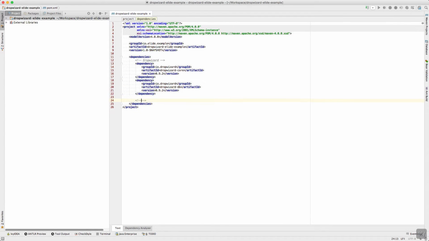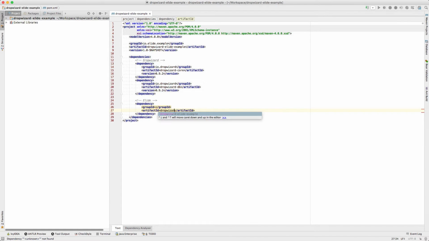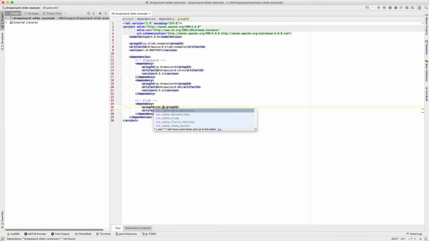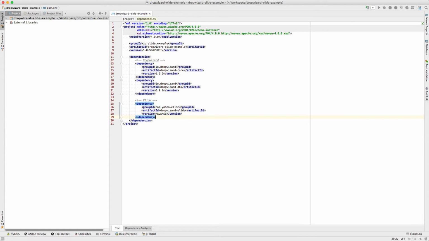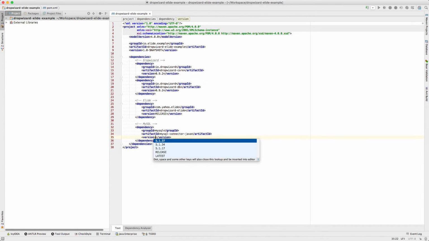Next, we need to add our Elide dependency. And the Elide dependency is Dropwizard Elide. And this is going to be in the group ID com.yahoo.elide. And the version we're going to use is the release version. Lastly, we're going to need our MySQL dependency. So this will be dependency MySQL connector Java, and the latest version 5.1.38.